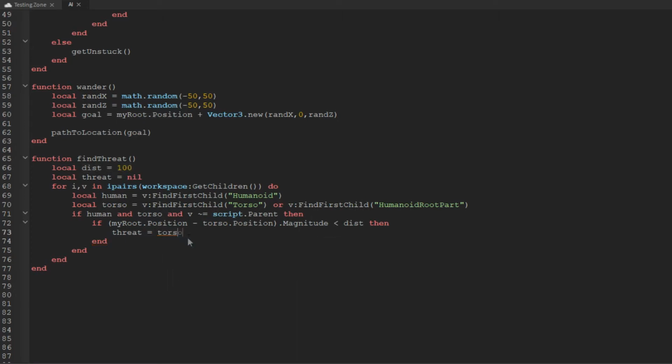Okay, so now the threat is most likely whatever is closest to us. So threat is torso, and then we will update the distance. We will do my root.Position minus torso.Position.Magnitude. Magnitude. Okay, it's hard to spell. So distance will be updated. So the next object that we find in workspace will have to be closer than whatever this one was.